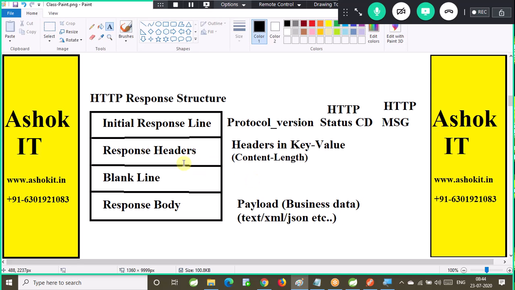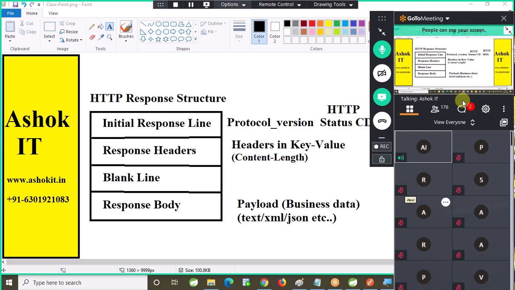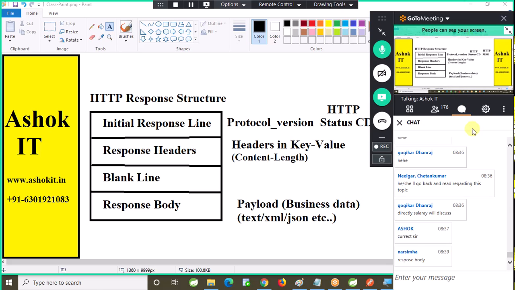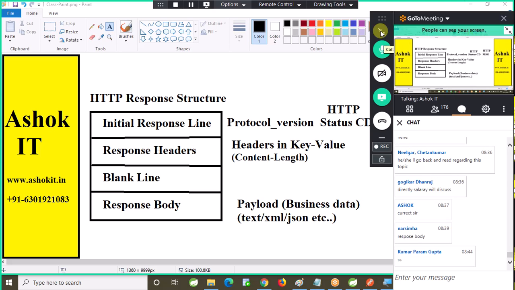Now, sir, what is the proof of this? How can you say these many details will be available in the response? Can we see these details practically, guys?